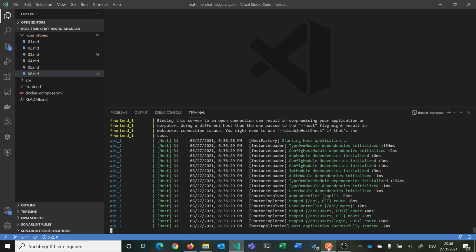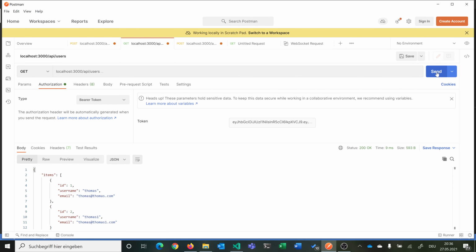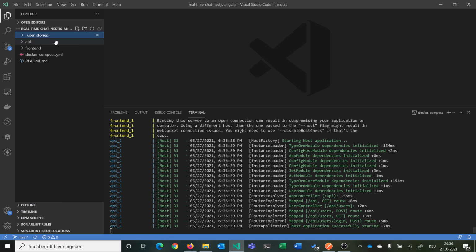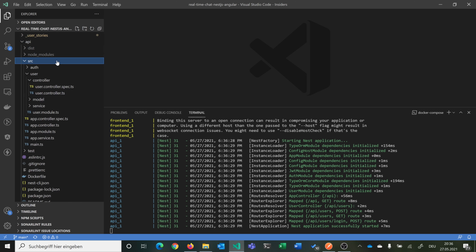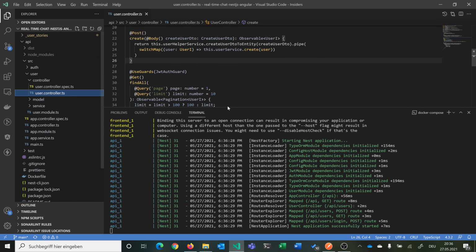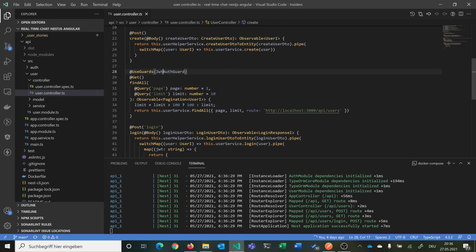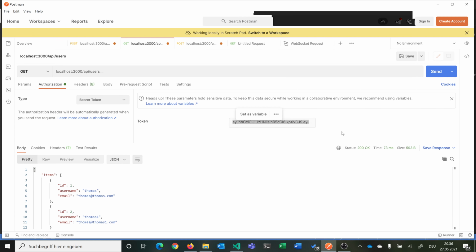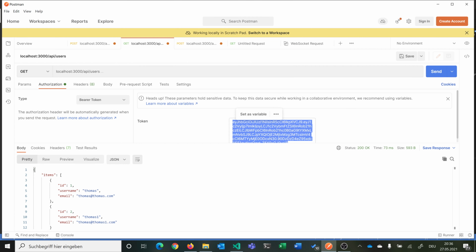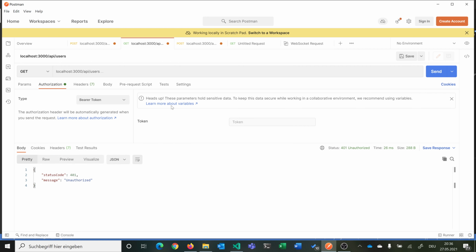So just wait a bit, and then we can go to Postman, and we have here our JWT. You see for the user's request, this is protected. So we can go into our API folder to our user controller, and you see getting all the users. So here, the get request, find all, has our JWT AuthGuard. And so if I remove this token and send it again, I'm getting unauthorized.